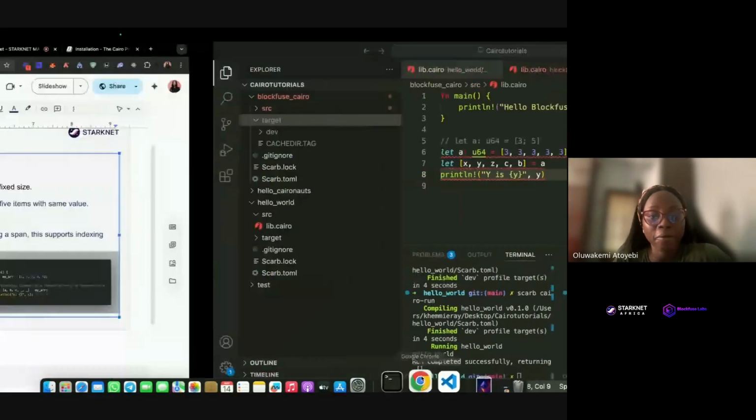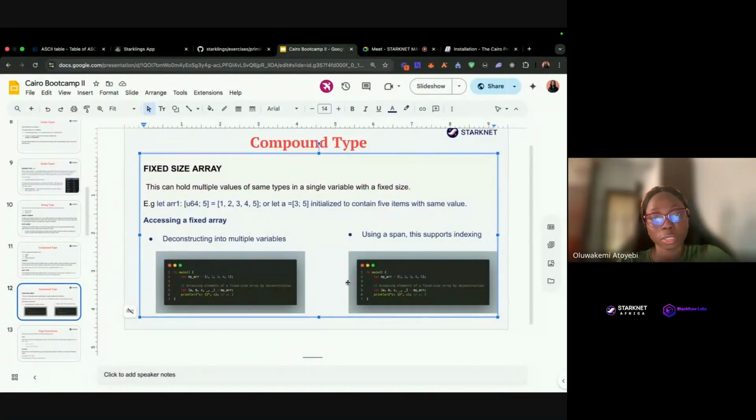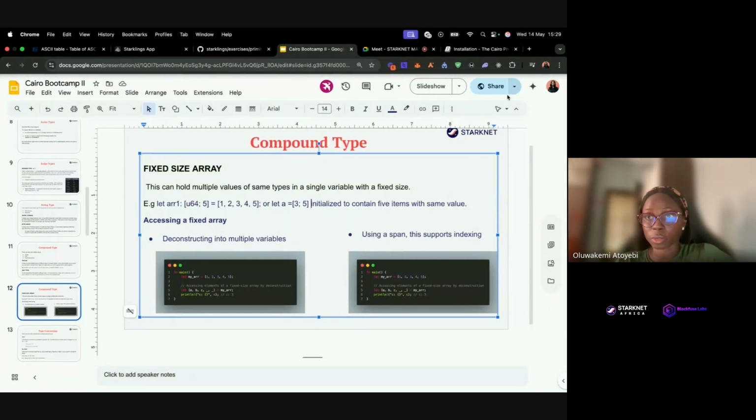So we can access an array either by using the deconstruct method, or we use a span. When we get to array T, we'll talk more about a span. But for now, it's just another way for us to index an array. So when we get to that, we'll talk about it. I have to be conscious of time because we still have a lot to cover though. So let me just continue.